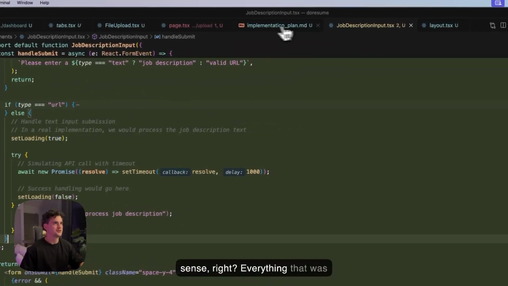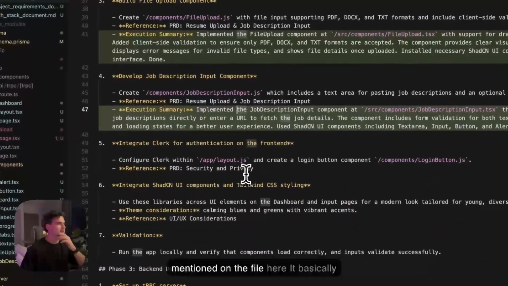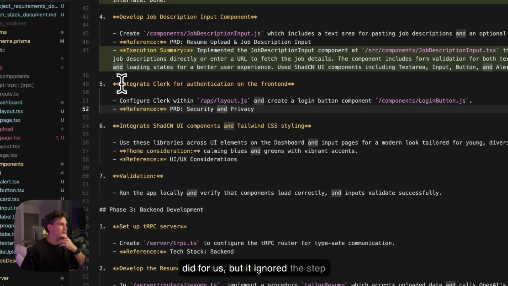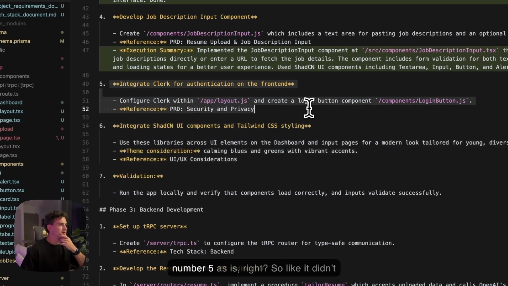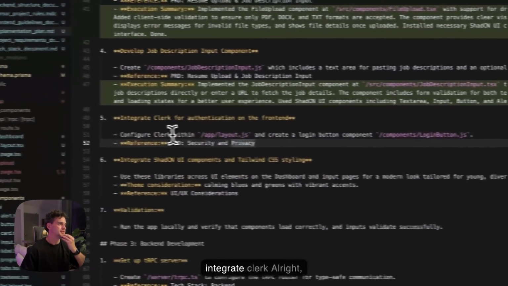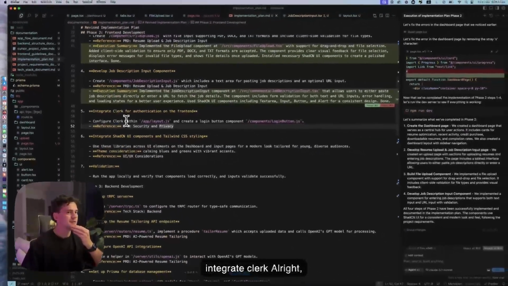Everything that was mentioned in the file here, it basically did for us, but it ignored step number 5 as is, right? So it didn't create a login button and it didn't integrate Clerk. All right.